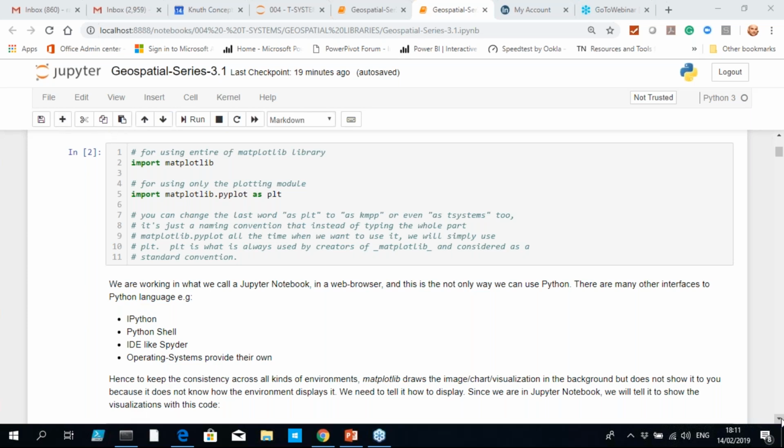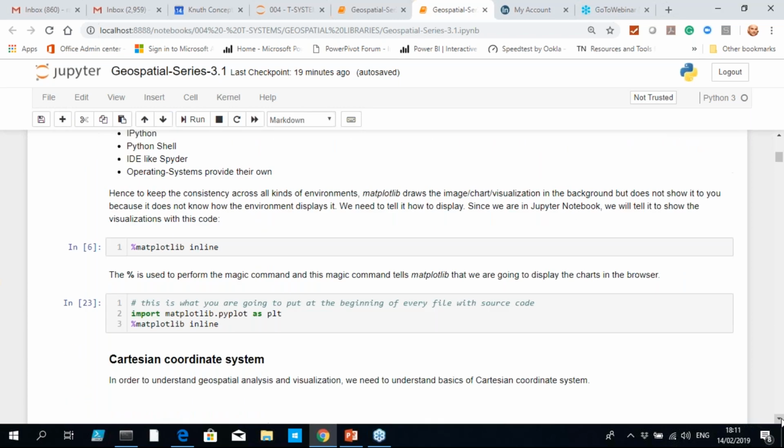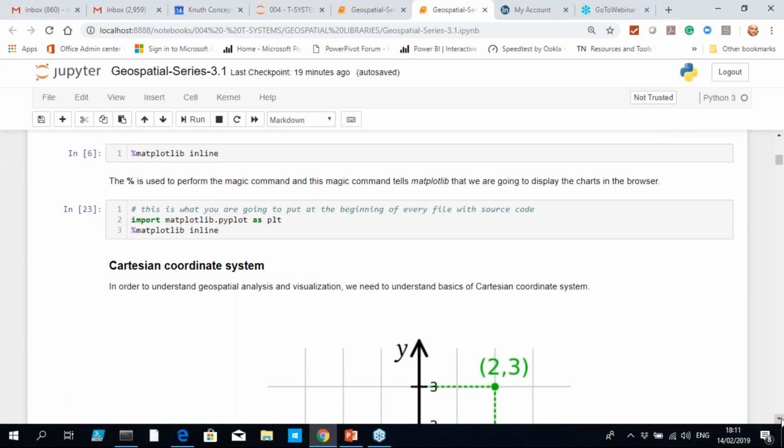Okay, so let me scroll down a little bit so that you can see it. %matplotlib inline. The percentage sign is used to perform the so-called magic command. And this magic command tells Matplotlib that we are going to display the charts in the browser. If you don't apply the magic command, you will not see anything, not in a Jupyter notebook. All right. So at the beginning of every file with source code, you're going to put import matplotlib.pyplot as plt, and then use the magic command %matplotlib inline.